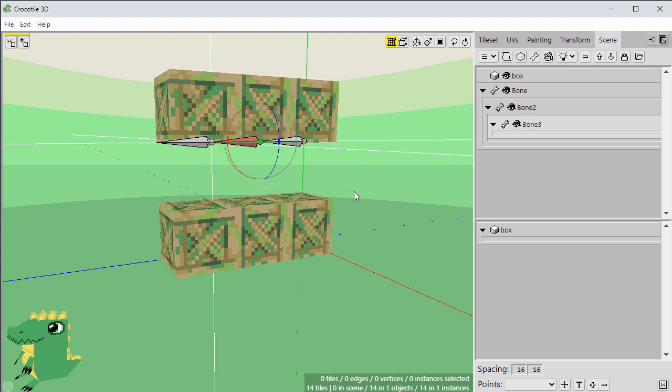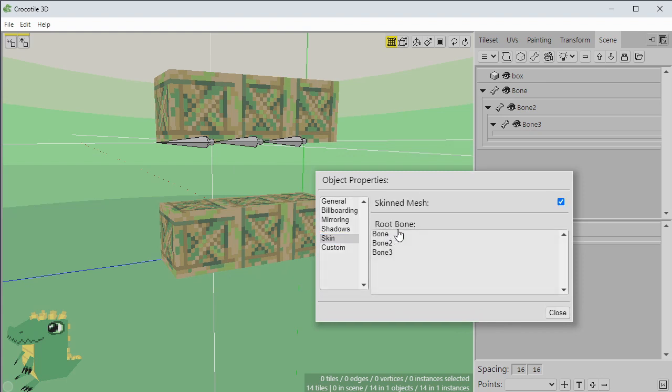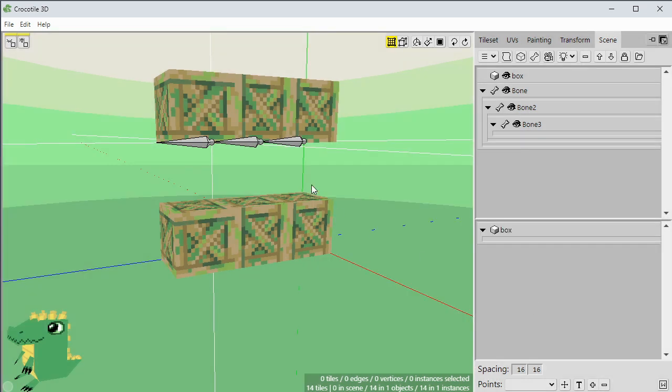So now that we have bones added to the scene, we'll want to bind the bones to our object, to our skinned object. So if we go into the object properties and the skin section, we have the bones listed here now, and we'll have to choose a root bone, basically the bone that all the other bones are attached to. So we'll choose this bone, and now that bone and all the other bones are associated with our object and skin.